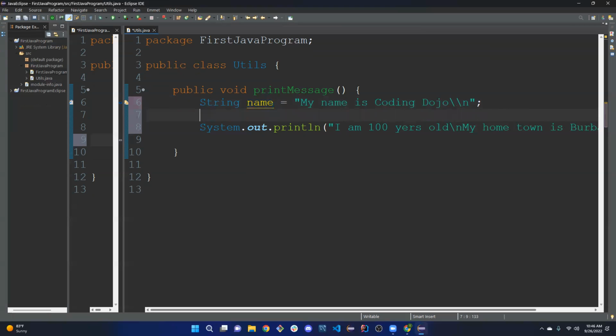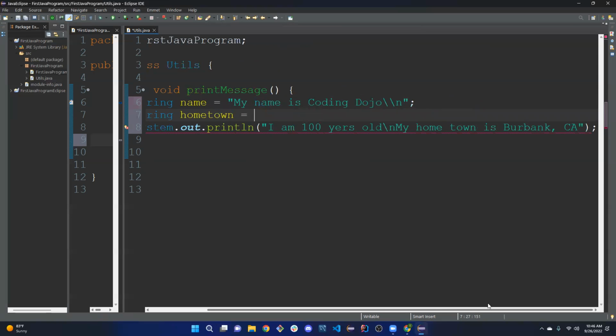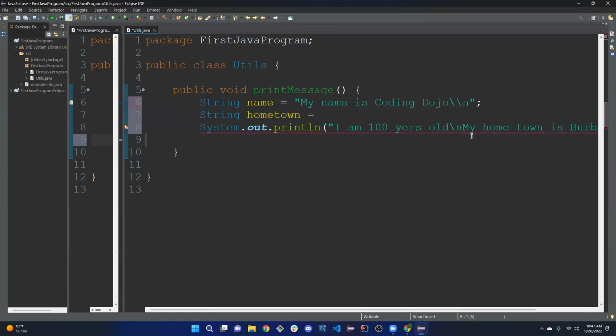So if I want hometown, exactly. We do string hometown equals Burbank, California. So now every time you call that variable, it's going to print that string. Mm-hmm. What am I forgetting? Semicolon. Those semicolons, a lot of fun. Okay.